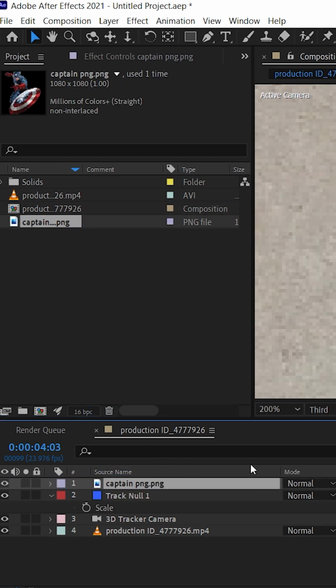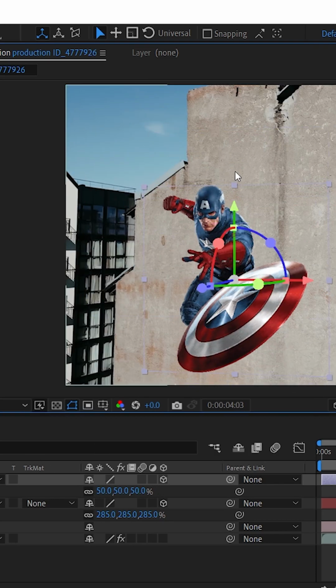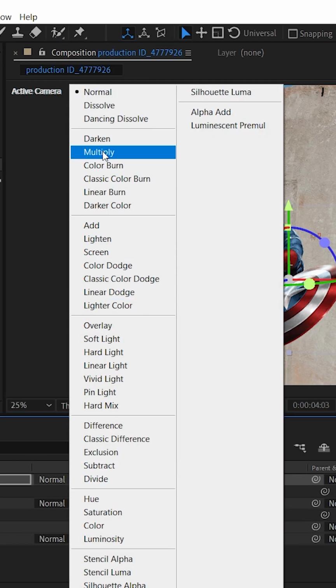Now drop your image in the composition. Make it 3D and adjust it according to your scene. Change the image blend mode to Multiply.